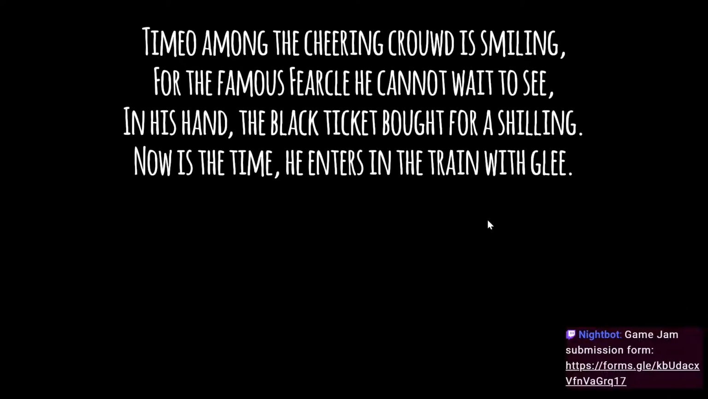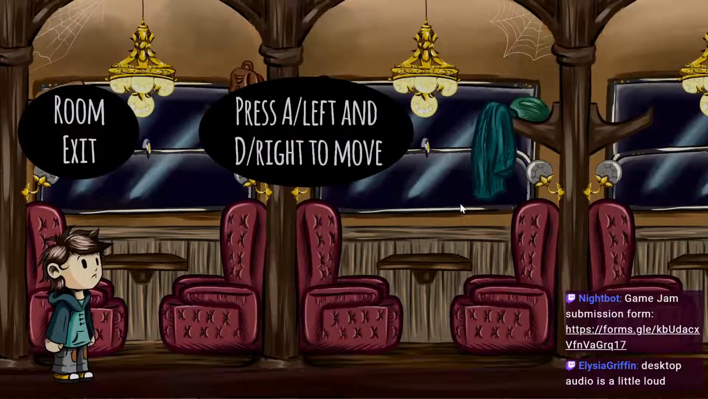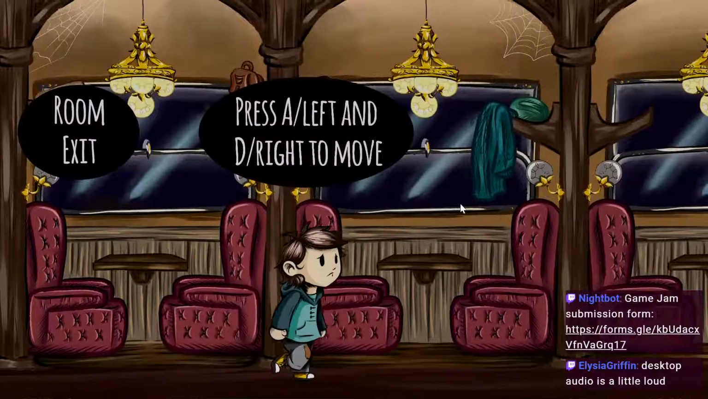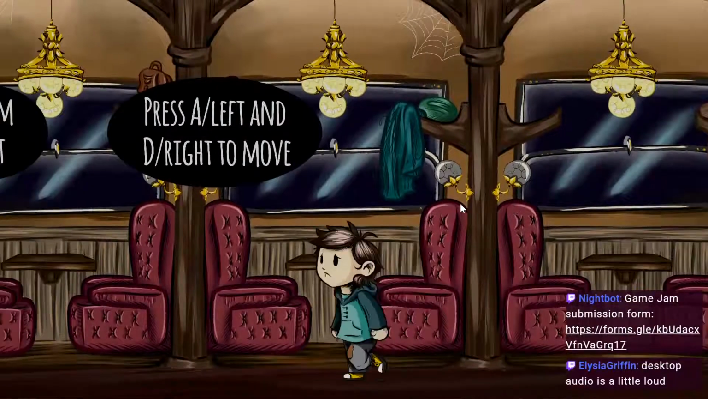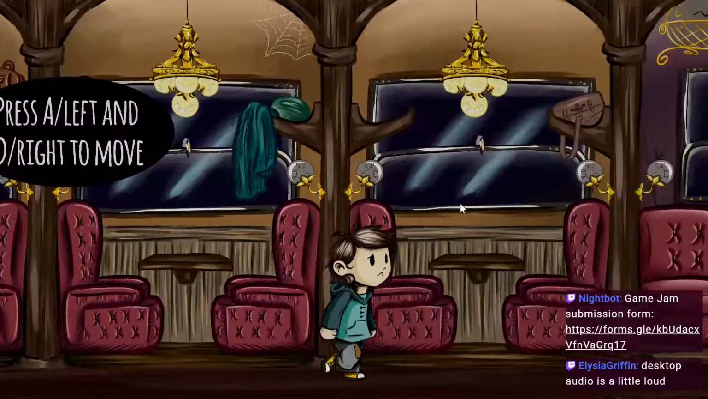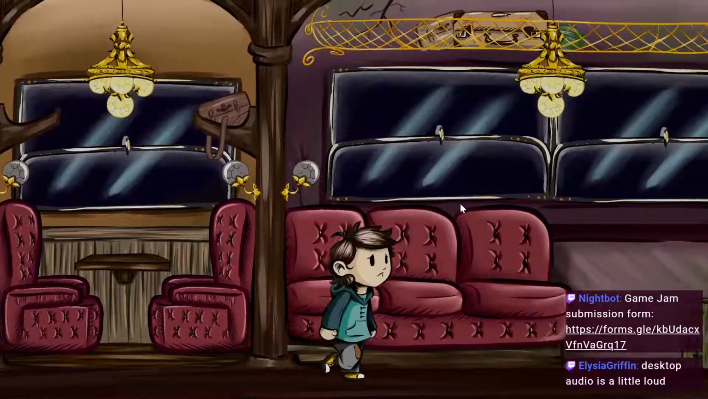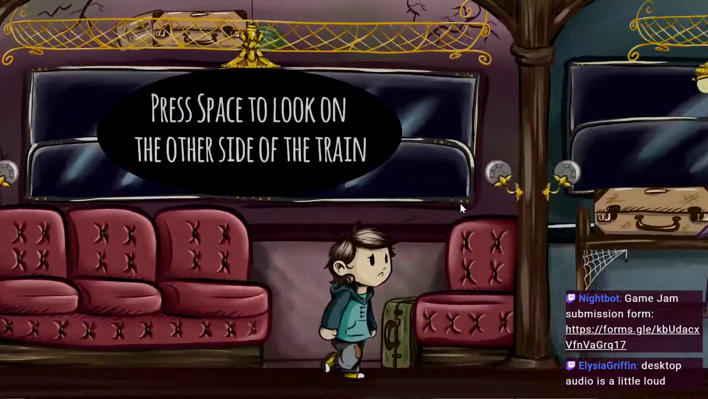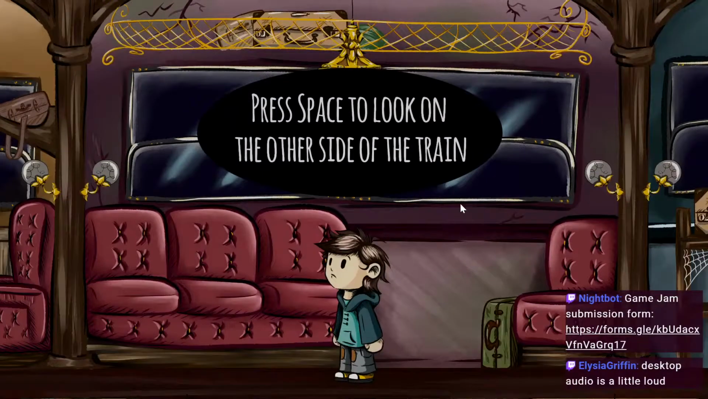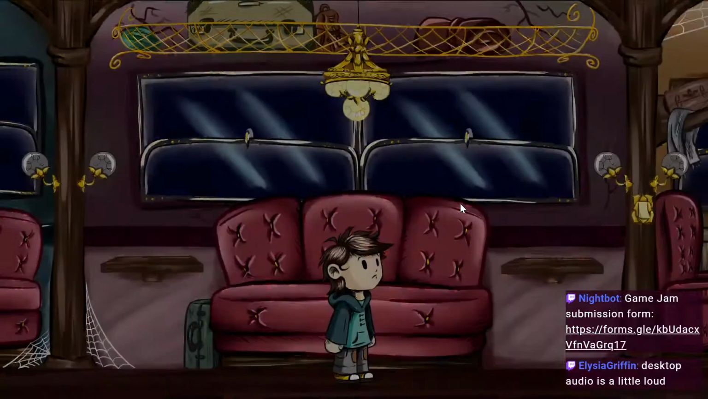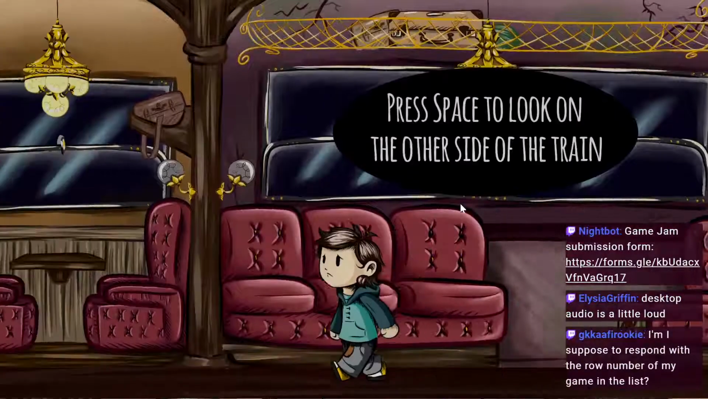Just to make sure, how does the stream audio sound? Are we balanced properly? Alright, room exit, left and right to move. Ooh, the screen is jittering badly on my screen. I don't know if it's jittering badly on yours. Press space to look on the other side of the train. Oh, interesting.